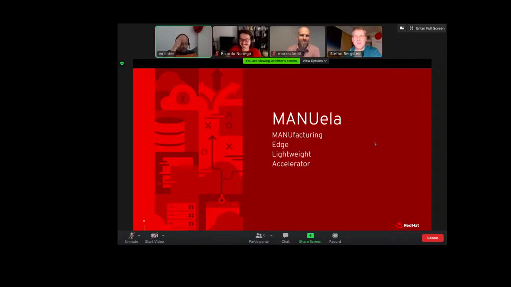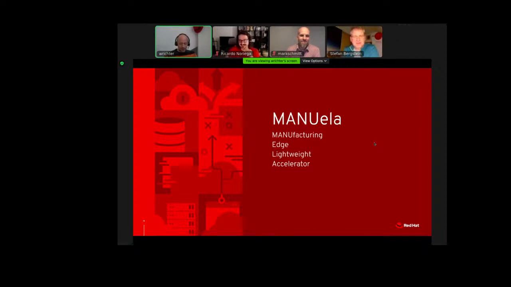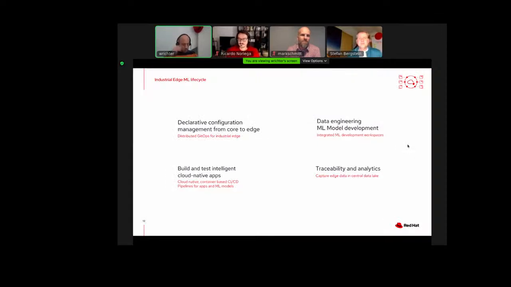Now that Ricky has shown you how we provision the infrastructure that stuff actually runs on, let's take a look at the demo application that we're layering on top of the infrastructure. And this is our manufacturing lightweight accelerator, the Manuela demo application. Let me take you quickly through what we're trying to achieve here. We want to do declarative configuration management from the core data center up to the edge, and we're using a distributed GitOps approach to that. So all the configuration is going to be stored in Git and manipulated in Git and applied at the edge.